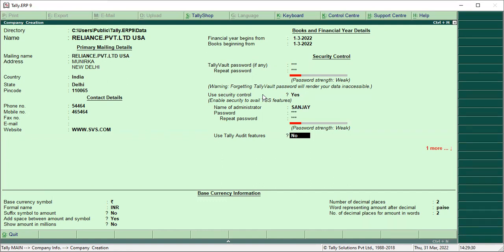And after that, that is the last option, that is the use Tally audit feature. It is for auditing. If you want to give some audit for the government sector or private sector, it is just for the rectification of your data. So we don't need to activate it here. We'll learn it in the next classes, right?